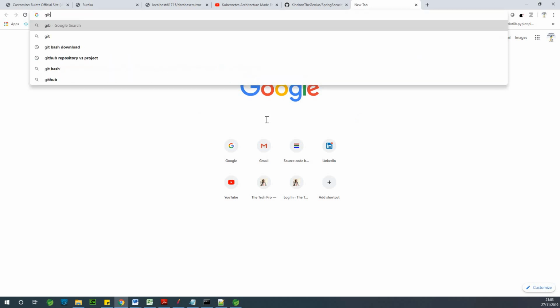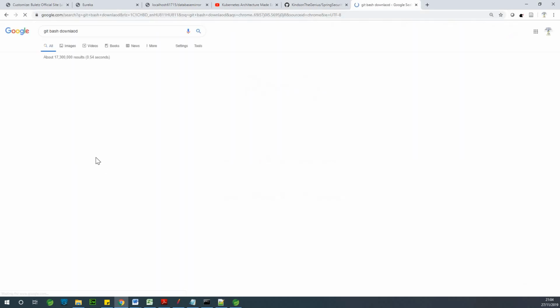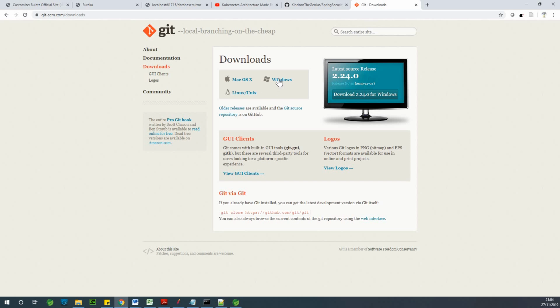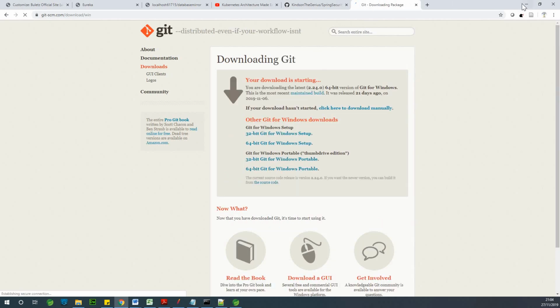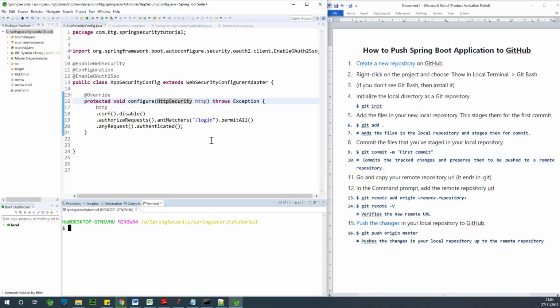So it's simply Git Bash download. Simply go to the download and download for Windows. You can see for Windows, download and install. That's just what you need to do. All right. So now we are done with step three.